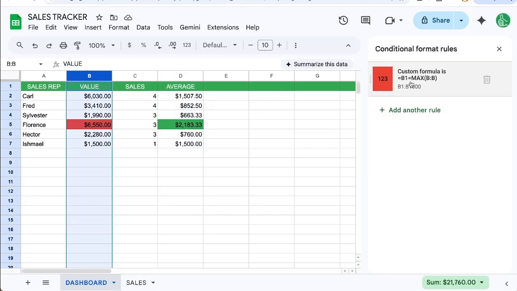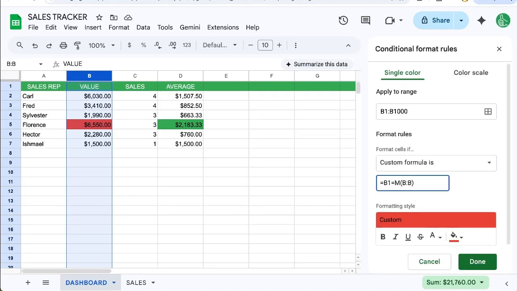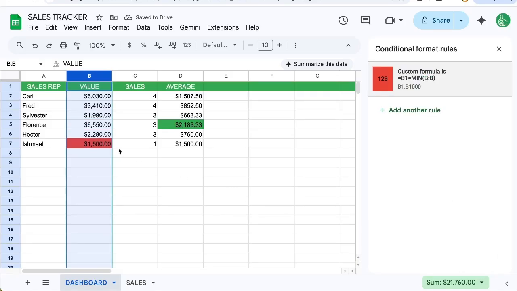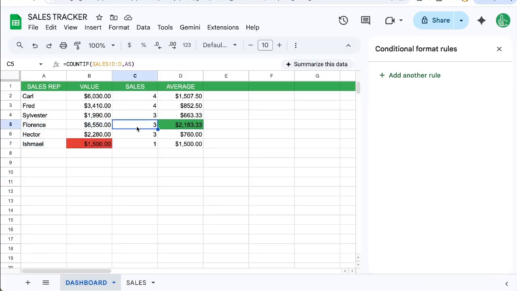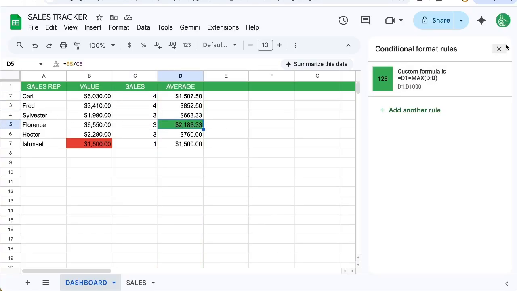If I don't want the maximum, I just want to say, ooh, who's the least, littlest? I can change this to min instead of max and get the least. That's probably better for red. So I get, oh, Ishmael in last place. But the best average is Florence, even though they've only done 3 sales, not 4. They're best average. Woo, what are they doing different?